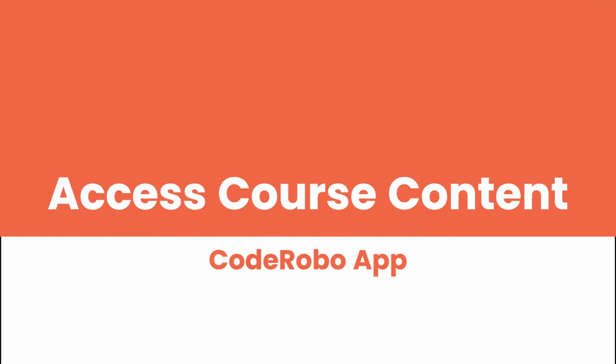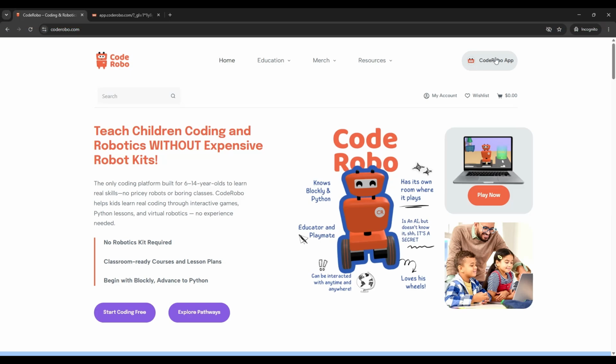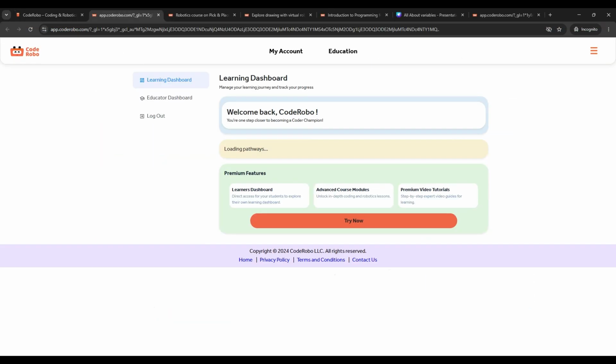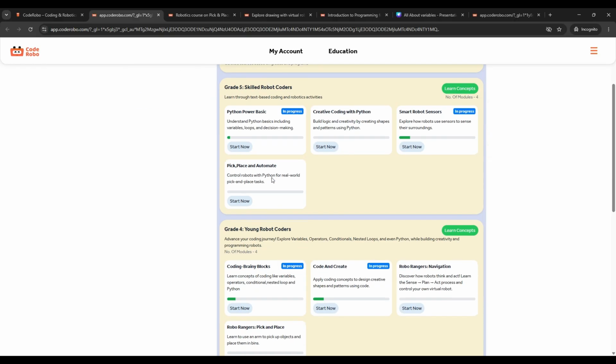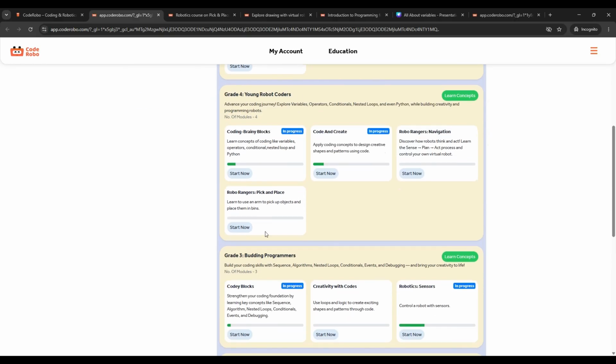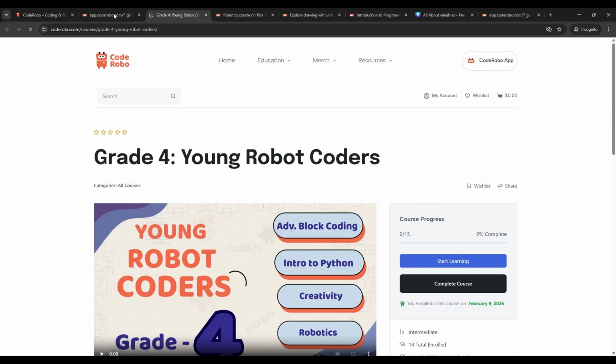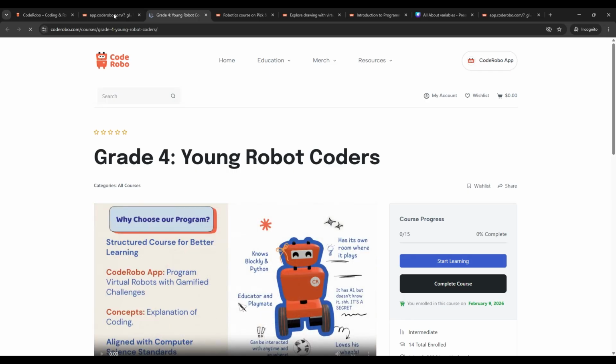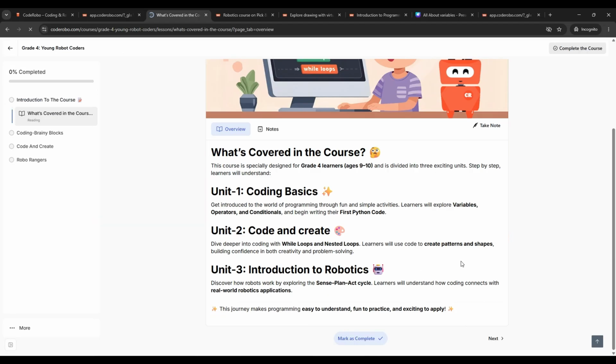Let's access the course through the CodeRobo app. From the CodeRobo homepage, click on CodeRobo app and sign into your account. You will be taken to your learning dashboard where all your purchased courses are available. To access the structured learning content, click Learn Concepts. This will redirect you to the learning management system where you can continue learning through lessons, coding activities, and assessments.